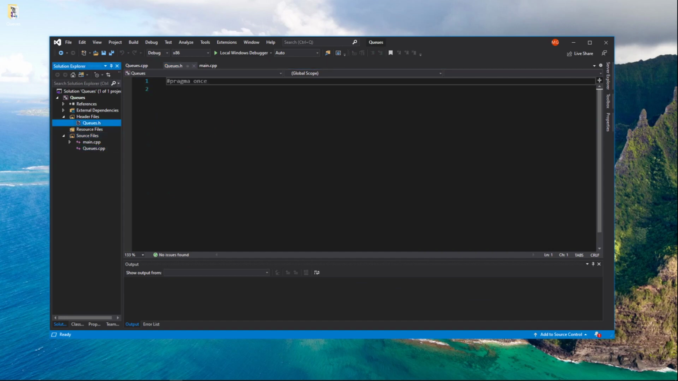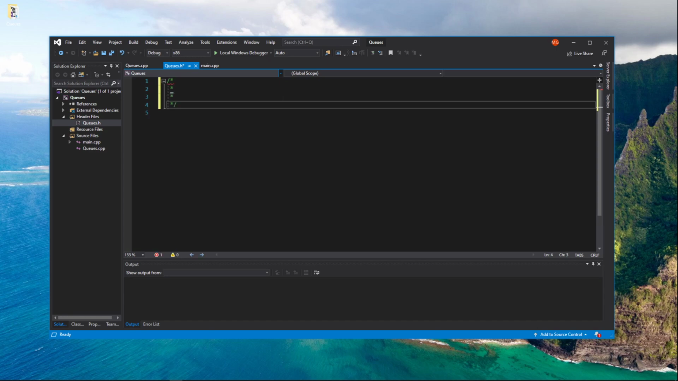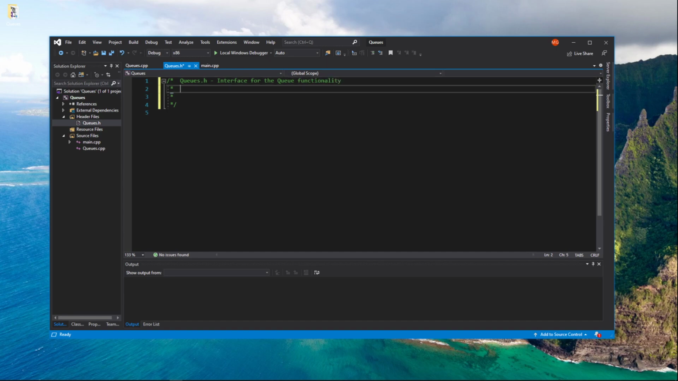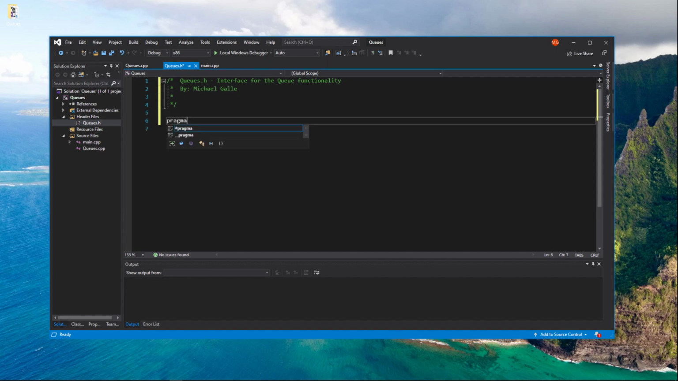In Qs.h, we need to take all of the function definitions that we saw in the lecture and start implementing them here. If you look at the assignment, we have a certain structure that we need for it. But first, before I start any of this, let me add some space, there we go. We'll say this is Qs.h, and this is the interface for the Q functionality. Then you could put the author, your date or whatever you like. I'm going to still have my pragma, with the hashtag in front.